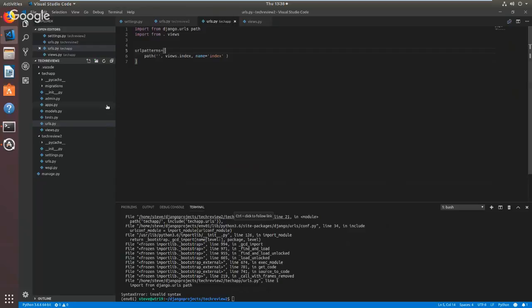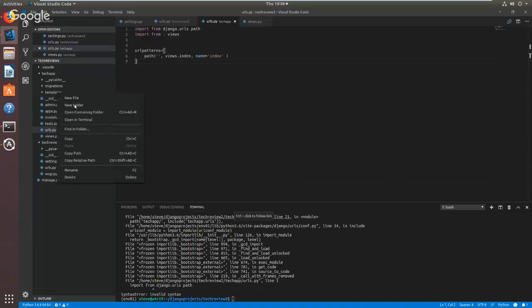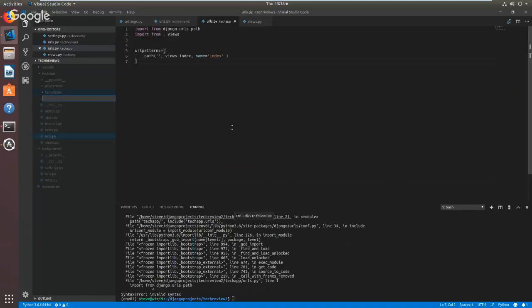All right, and then we need to add in TechApp a new folder called templates. This is where the HTML will go. And then inside of templates, we need to add a new folder called TechApp, or whatever your app is called.